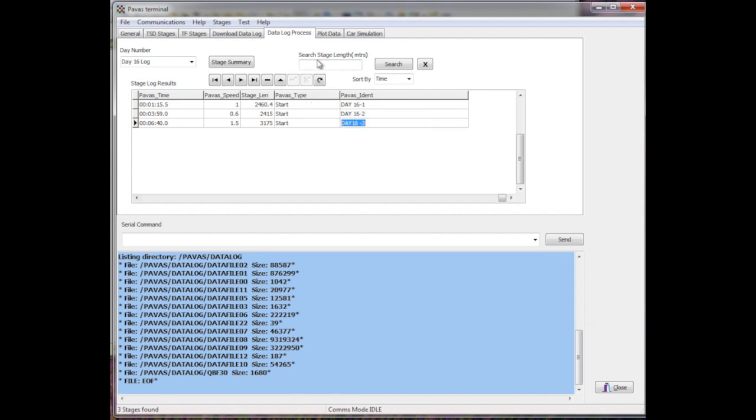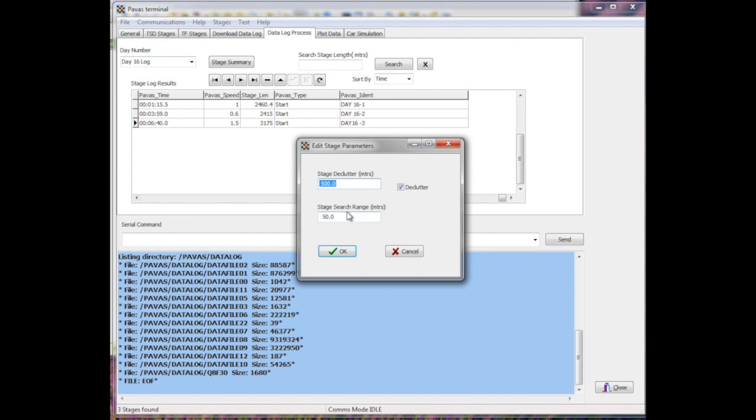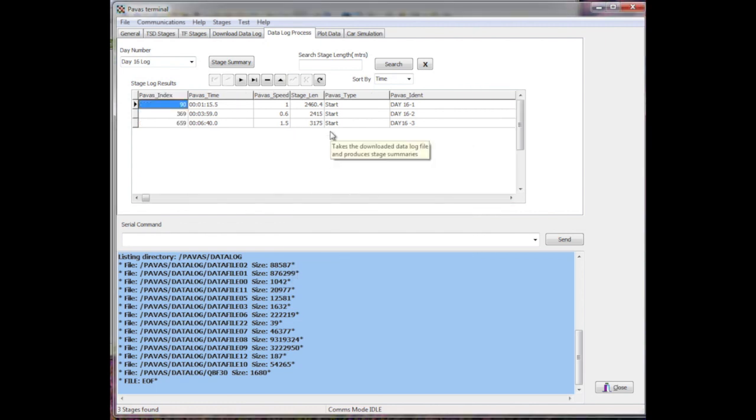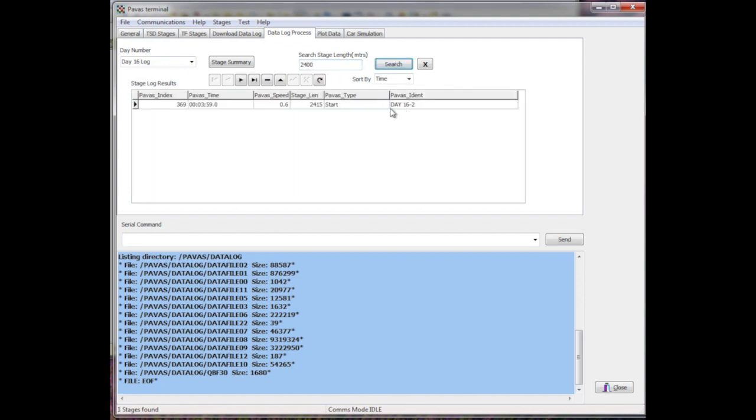One of the things is we can search for a stage. If we go back to the stage parameters, you can see there's a search range here which is set for 50 meters. That means that we can search from whatever we've nominated plus 50 meters, because the length of a stage may not be well defined.